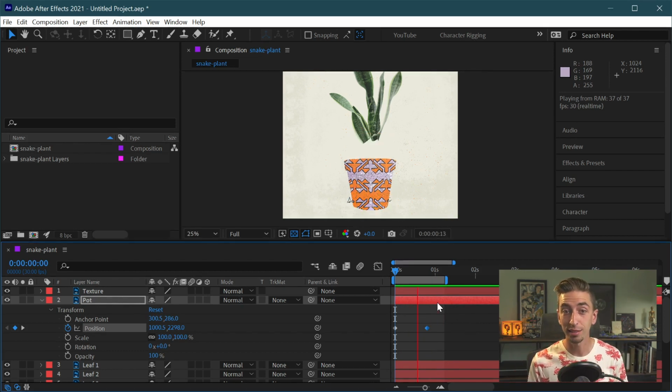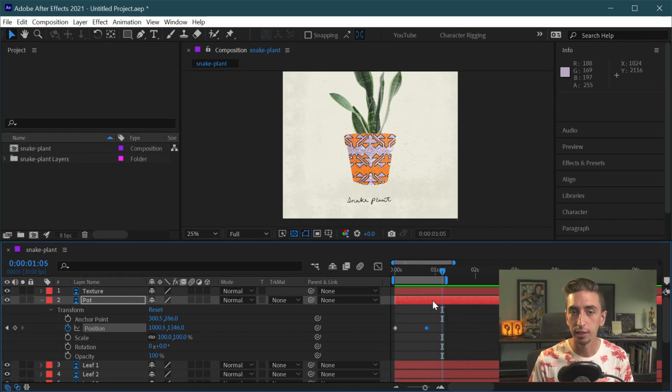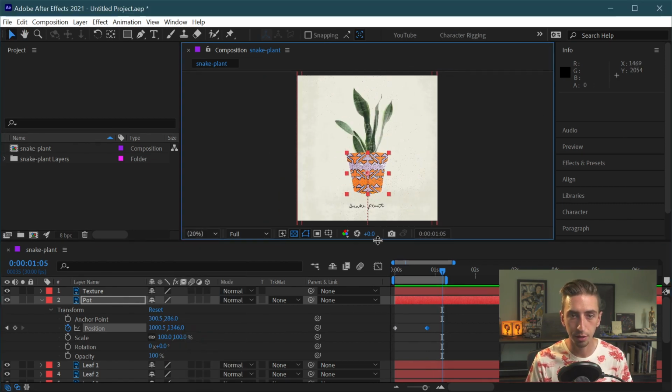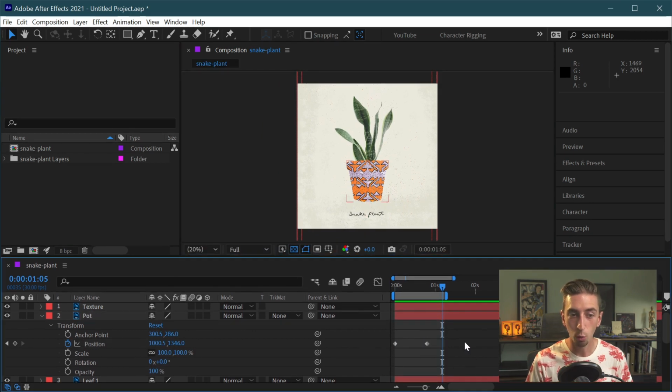Okay, so that's the basics of keyframes in After Effects. And it's really the foundation of how we're going to do all the animation for this illustration. So I'm just going to fit this to my composition window one more time, and we can move on.